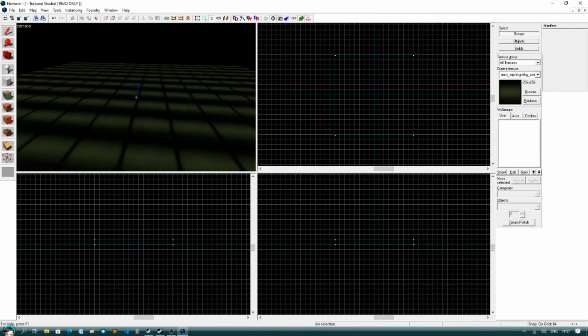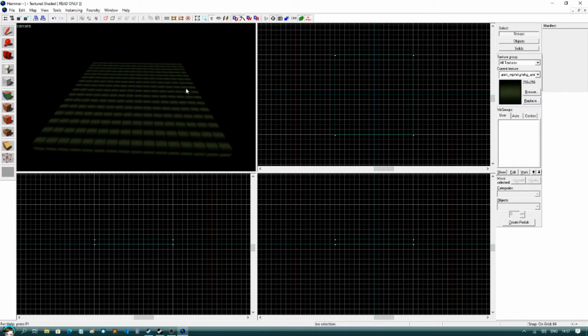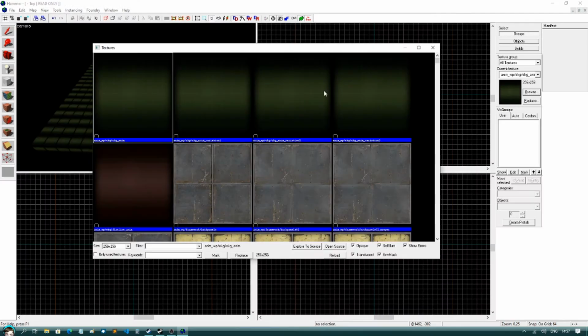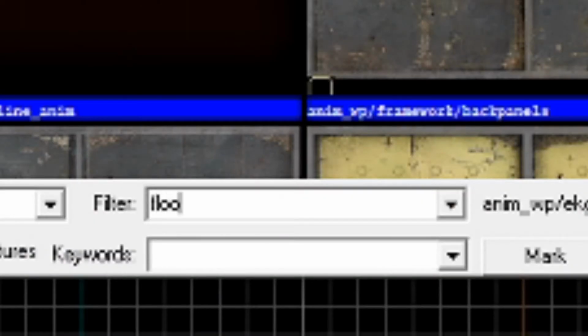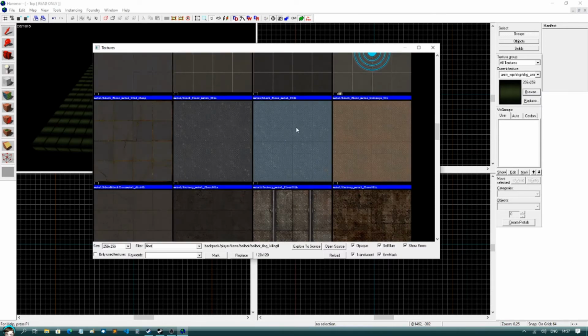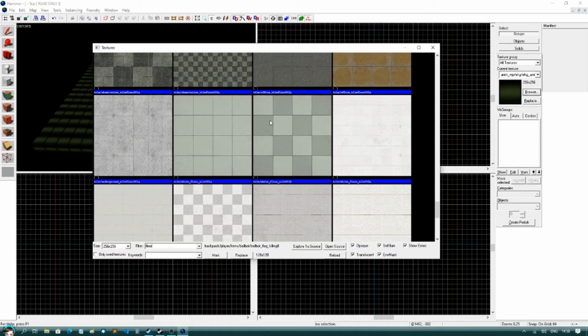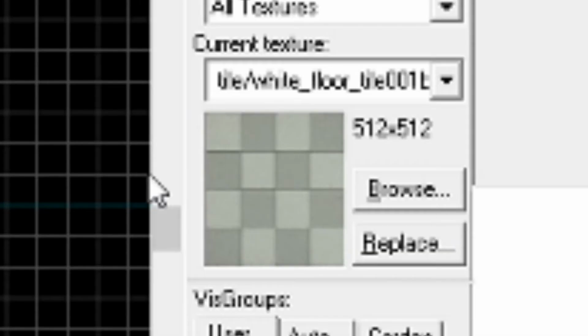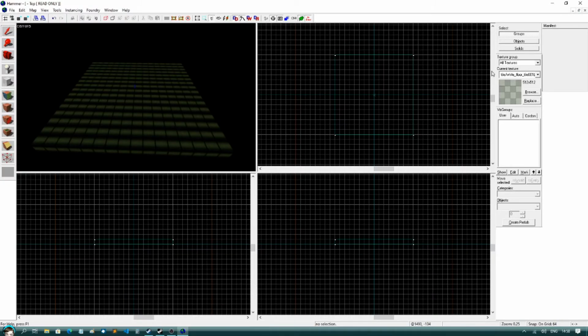Now, we have this floor right here, but I'm not a huge fan of this texture. It doesn't really look like it's part of Portal 2. So, to change it, what we've got to do is go over here to this texture panel, hit Browse, and then in the keyword filter, I'm going to type floor, and that's obviously not a floor. Let's find something that is a floor. I quite like this texture. Nothing happened.